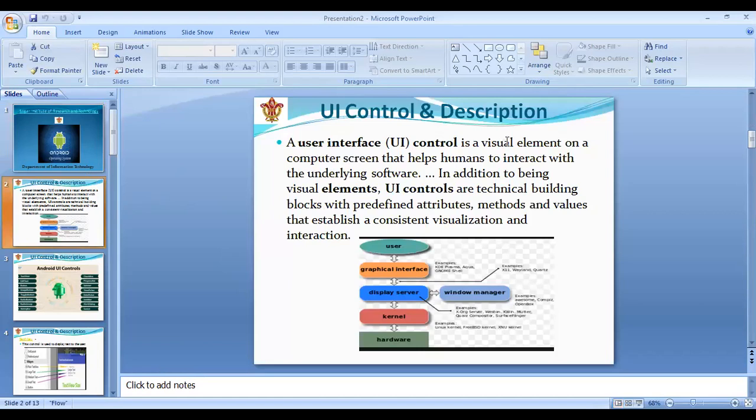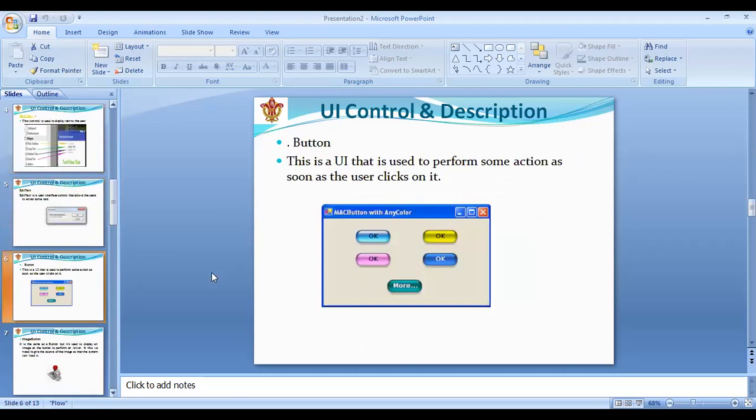UI control. What is the UI control? A user interface control is called a visual element on a computer screen that helps humans interact with the underlying software. In addition to being visual elements, the UI controls are the technical building blocks with predefined attributes, methods, and values that establish a consistent visualization and interaction. You can see in the diagram also, and we have discussed it before in the previous slide. Okay, so we will go through the further slides.